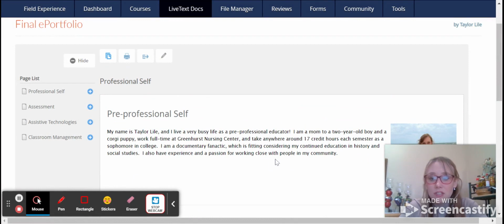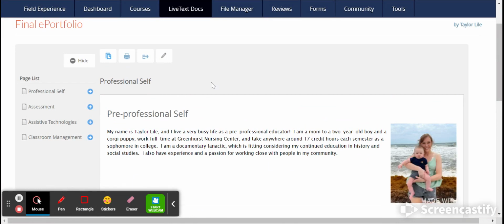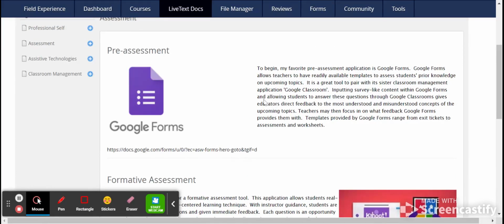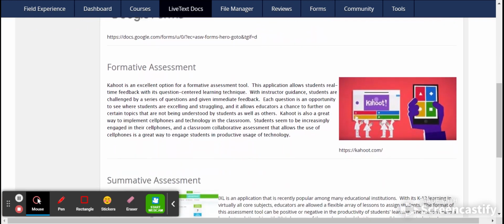So let's get into the assessment aspect of my ePortfolio. We're going to look at pre-assessments. I love Google Forms. It's a great sister platform to the widely used Google Classroom. So this will give direct feedback to teachers as to what their students are excelling in or struggling with.